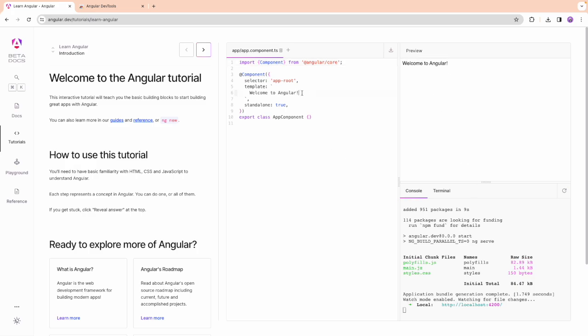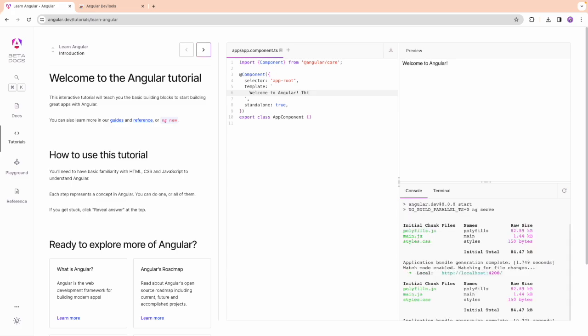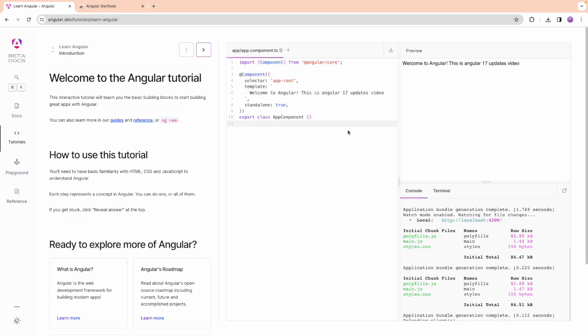So let me change something over here: Welcome to Angular. This is the Angular 17 updates video. I didn't save anything. When I stop typing in this editor, it automatically runs our preview. When I continuously type, it will not run. When I stop typing, it immediately runs and shows you the preview. So this will be used only for learning purposes, not for a whole application or project-level purposes.